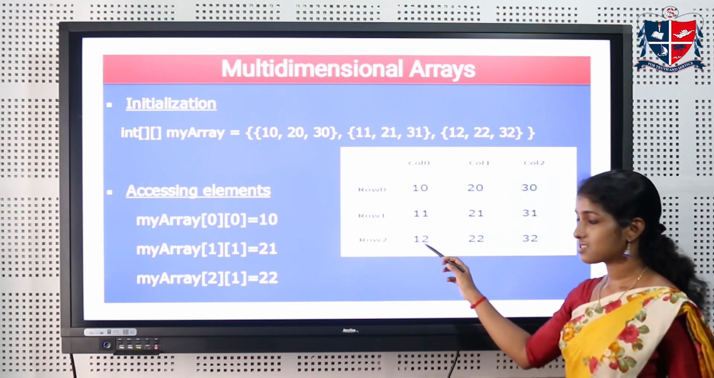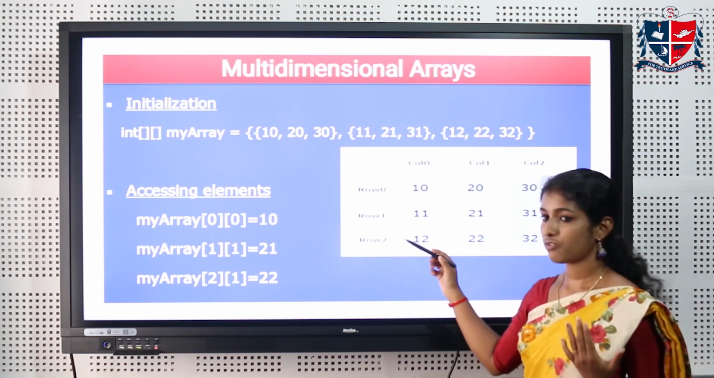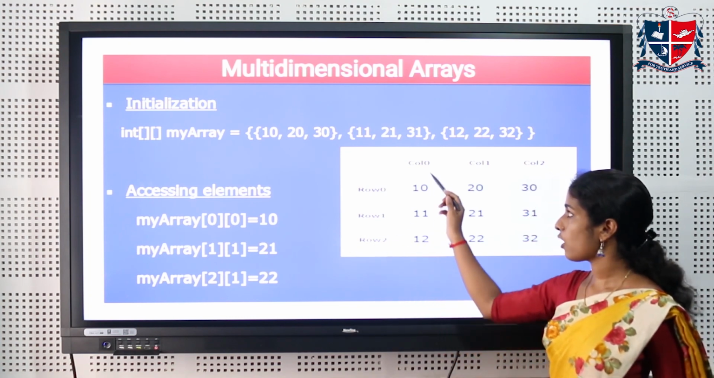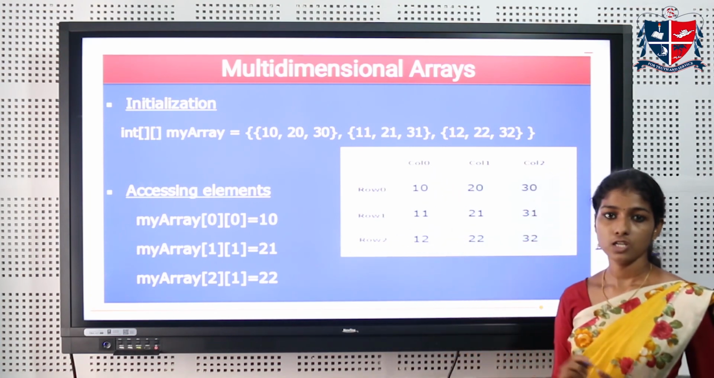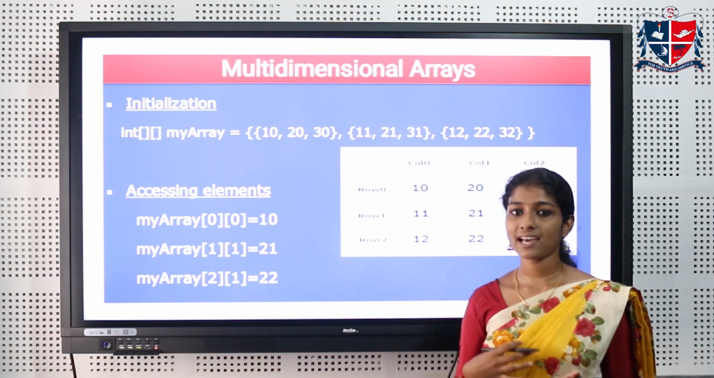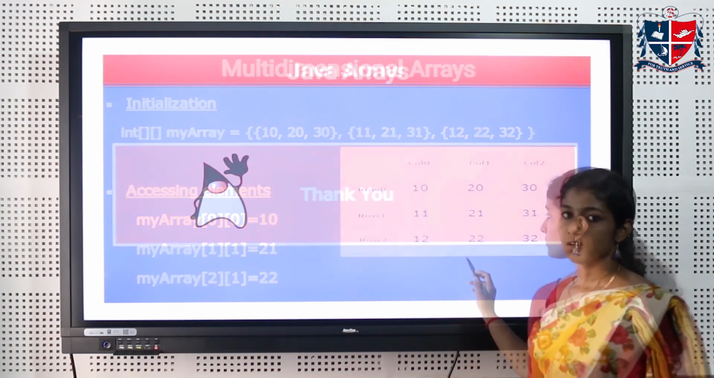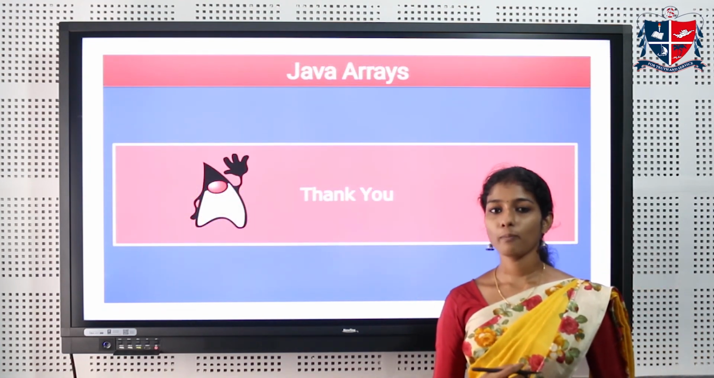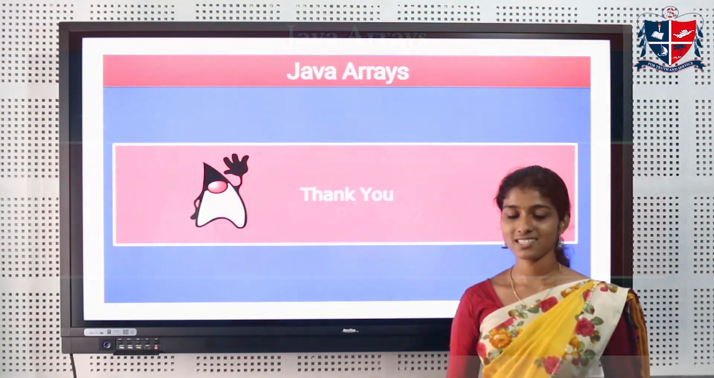If I need to access the element 12, then I need to specify myarray of 2 of 0. Then I will get the number 12. This is how we access elements from an array. So that's all. I hope you understood the concept of arrays. Thank you.